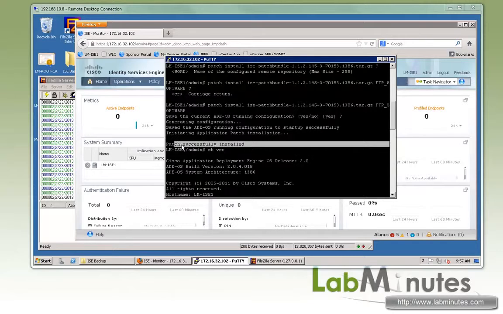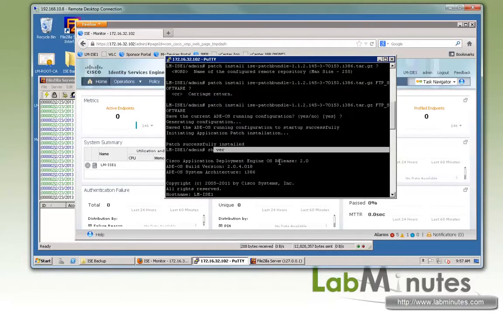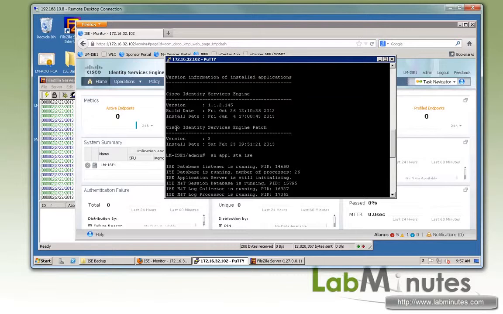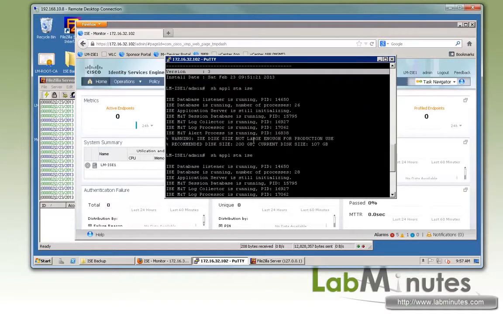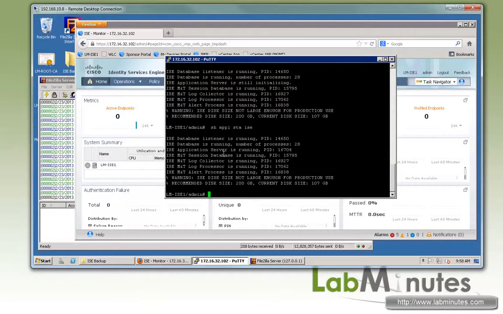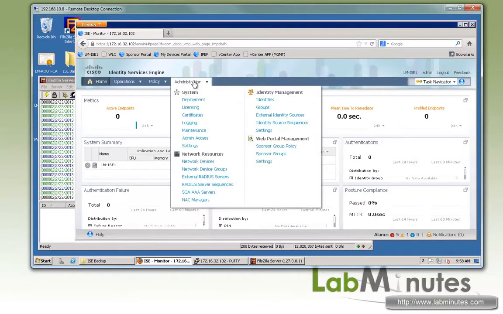Right, so ISE came back and said patch successfully installed, and if you do show ver, you see that under the Cisco Identity Services Engine patch, we are currently running version number 3. Right after the patch has been applied, some of the services will be restarted. You can see right here, before we had the ISE application server went to the initializing state, and then we have to wait for a couple minutes for that to come back, and now the service is back up and running again.